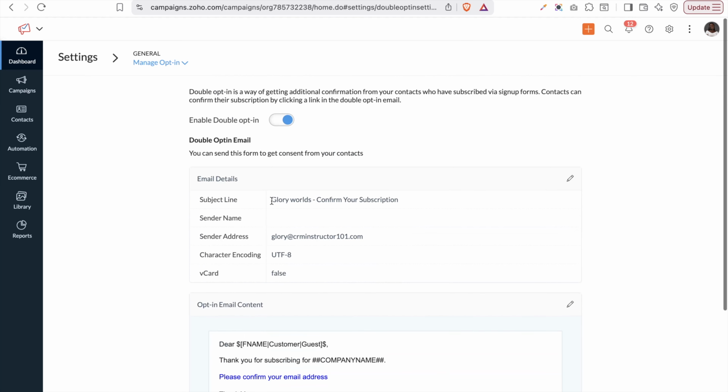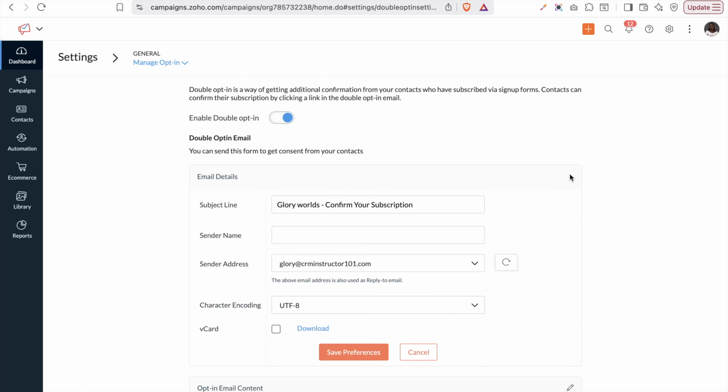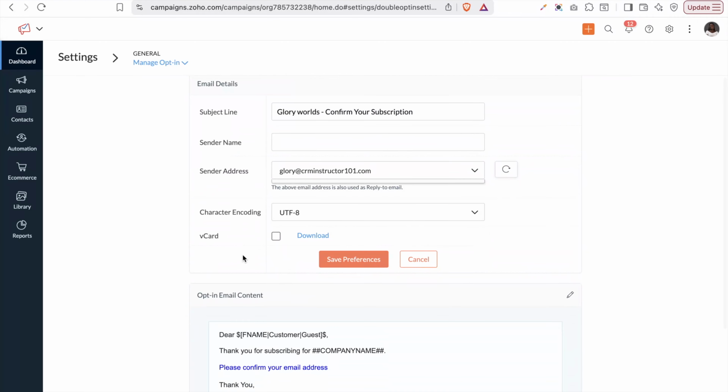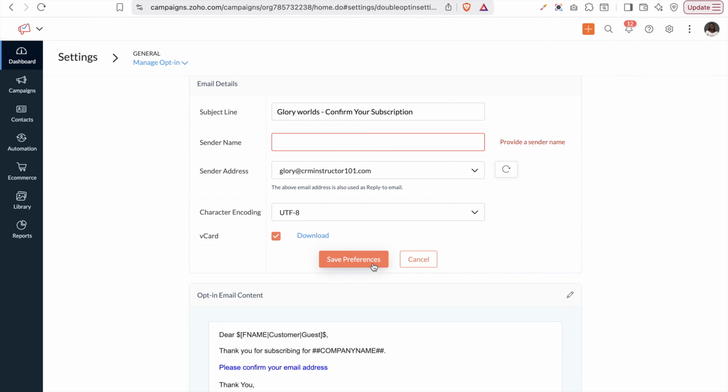So this is the email details that will be sent to them. So this is the subject line. You can decide to click on this pencil button, and you can edit the subject line, and you can also change the send address, and you can also write in the sender name. So you can also allow them to download the free card, and you can use the character coding that you want. So after that, you can click on save preference, and when you click on save preference, your details will be saved.